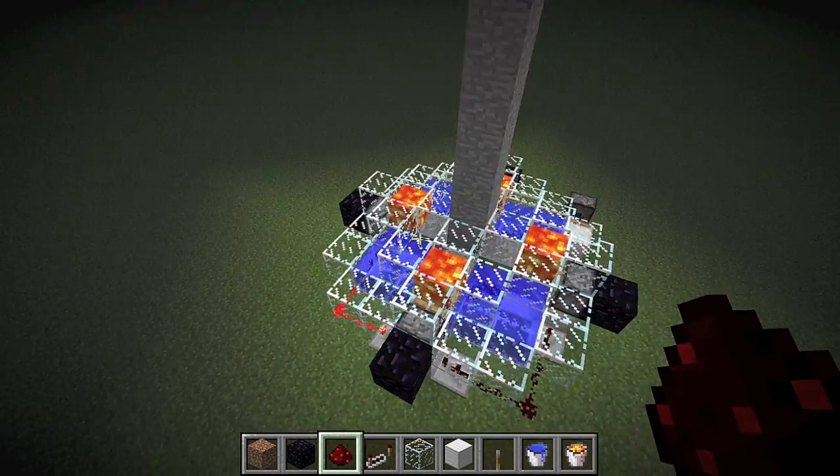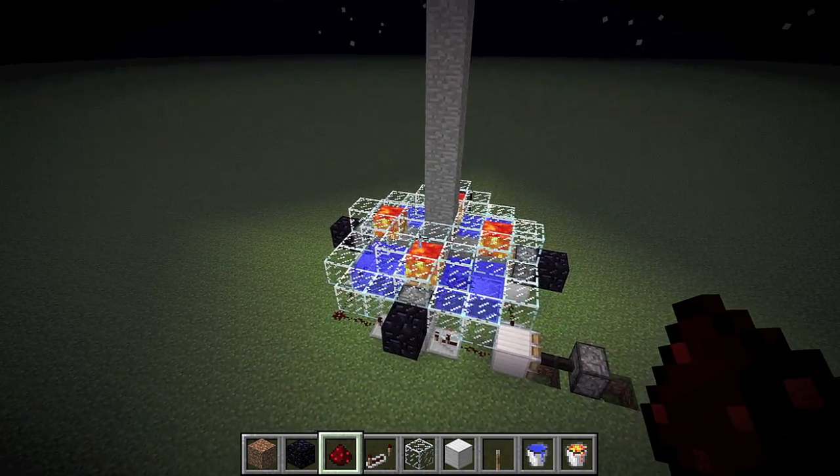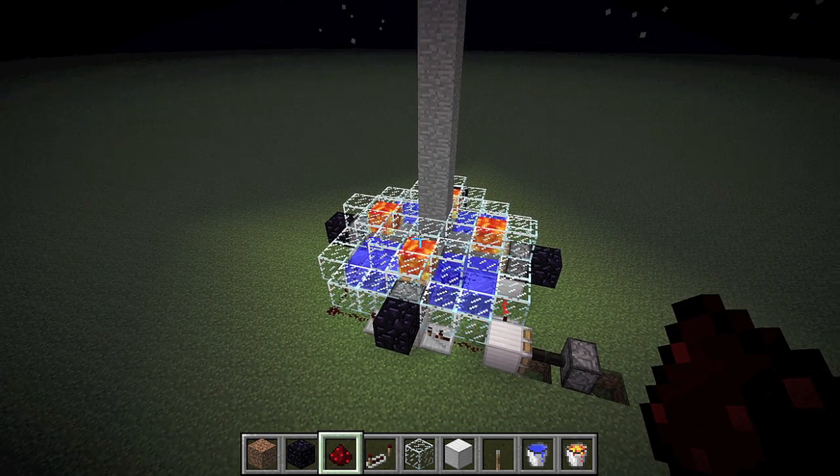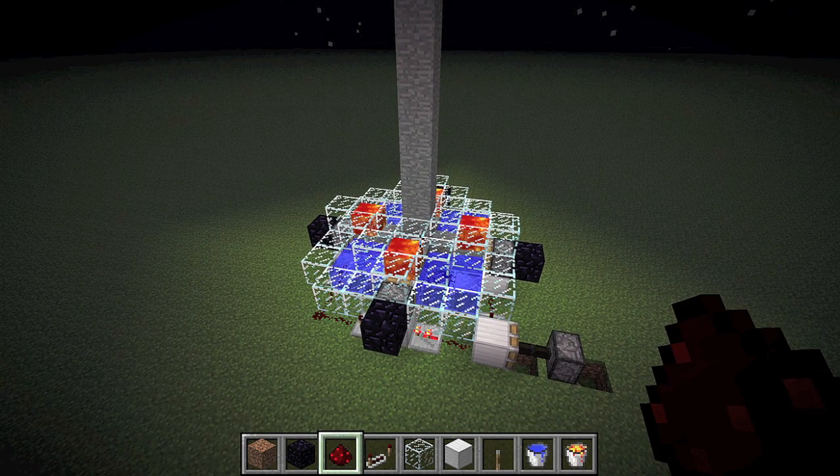So anyway, there you go. My take on Steven's fast smoothstone generator. And I hope you enjoyed it, and I'll talk to you next time.